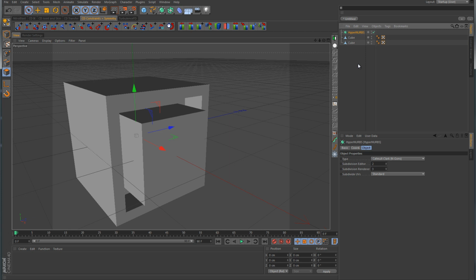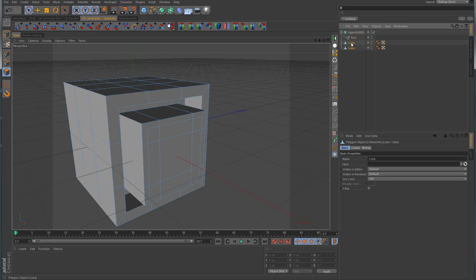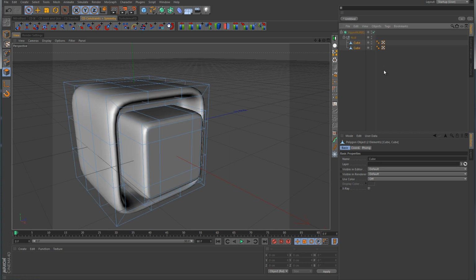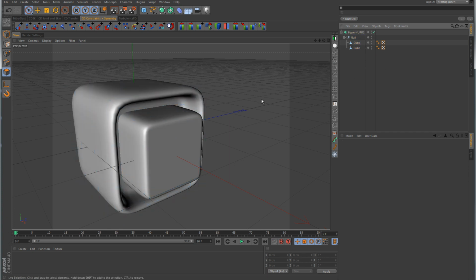So the way to work around this is simply by using a null object as the first parent and then place all of your objects inside of the null. So here we have these two cubes, and we need to create a null object, drop that into the hypernurb as the first child, and then take your two objects, in this case the two cubes, drop them into the null, and now both of them are being affected.